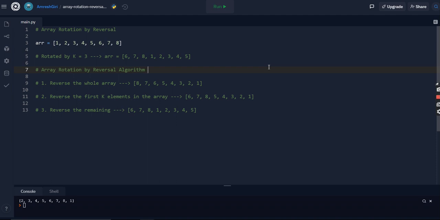Sounds perfectly easy, right? So we reverse the whole array, and the second step is reversing the first k elements in that already reversed array. If we reverse the first k elements, which are the first 3 elements, 8 7 6 becomes 6 7 8. This is the second step, and in the third step we reverse the remaining elements.